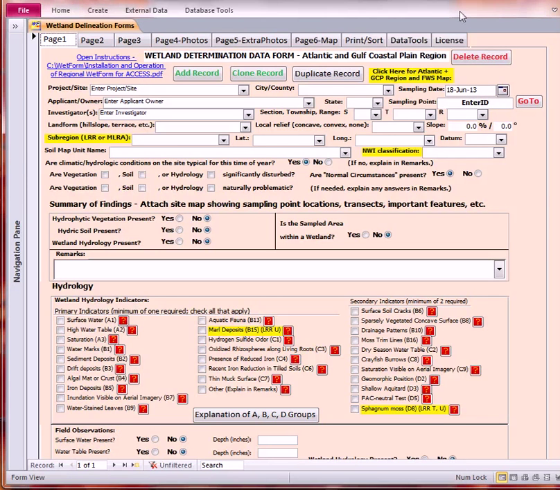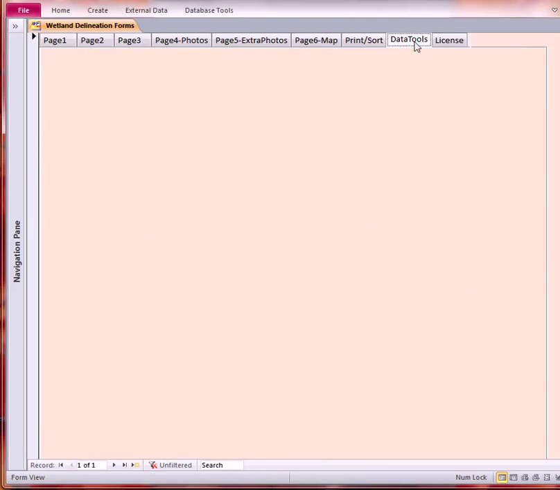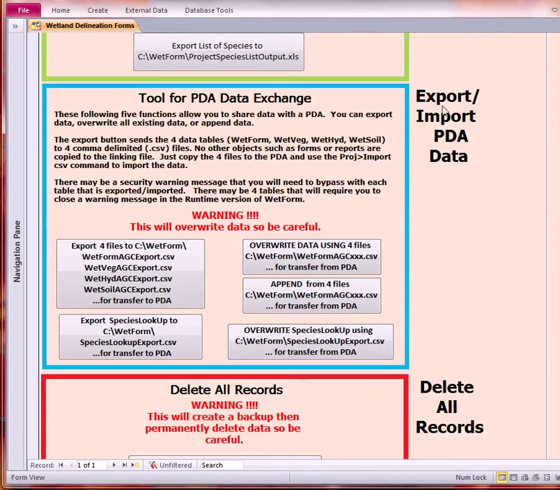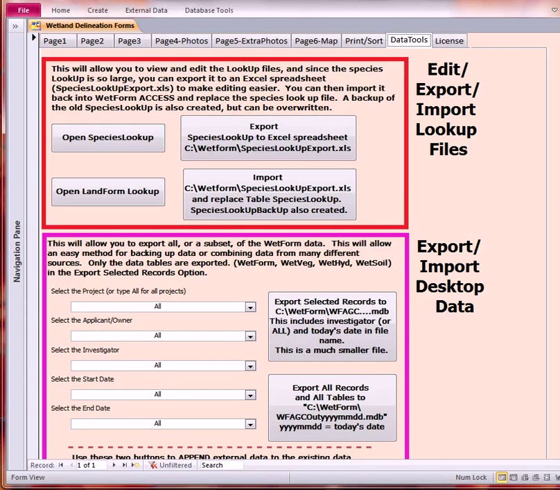And I'll return once again briefly to the desktop, and if we go to the Data Tools tab and we scroll down, here is the Export Import PDA data options. So it's a simple button click to either import or export data.